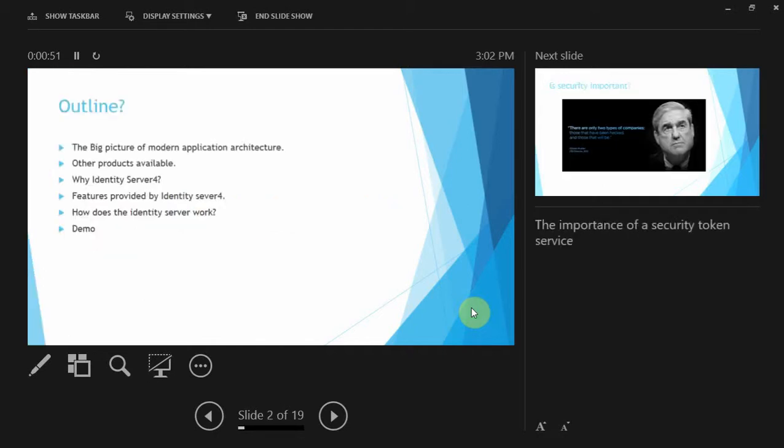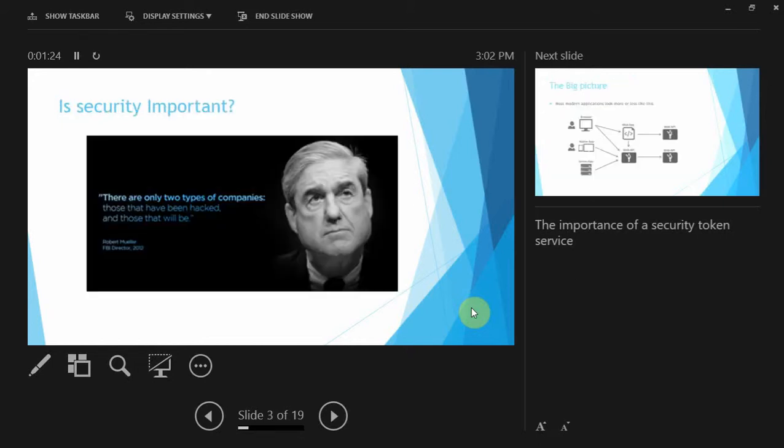So let's move on. This is the outline. I'll be talking about why we need an identity server with modern day application architecture, why security is important, what the alternative products available are, why Identity Server is important, some of the features provided by Identity Server, how Identity Server works, and some demos regarding Identity Server.